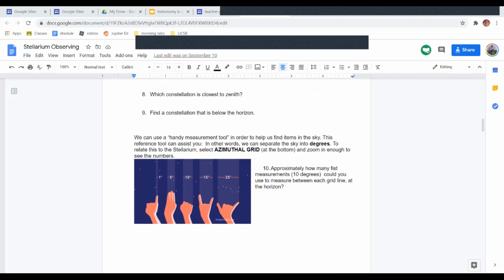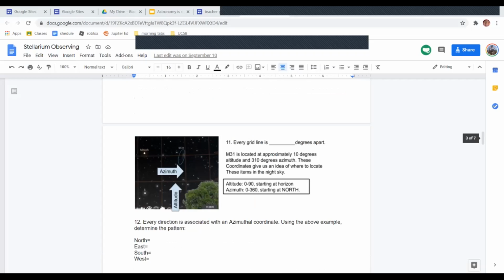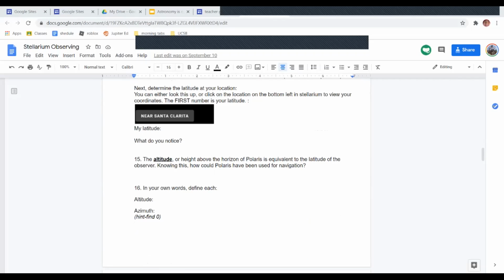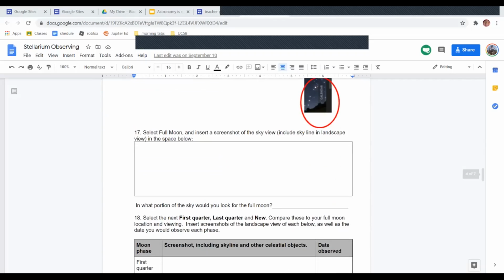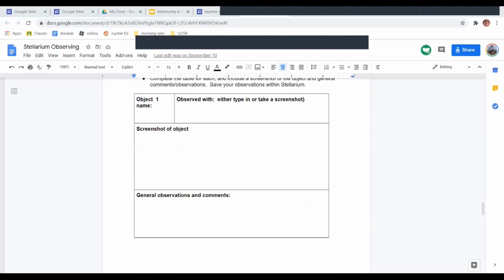So they would have to then identify those. I also then include hand measurements. So students have to be able to recognize if something is 15 degrees apart in the sky, how would that look? So here is a little screenshot of Stellarium. You can then just change this for whatever your location is. And they include some screenshots of the objects that they see.